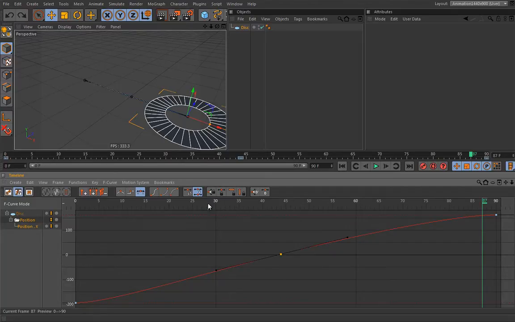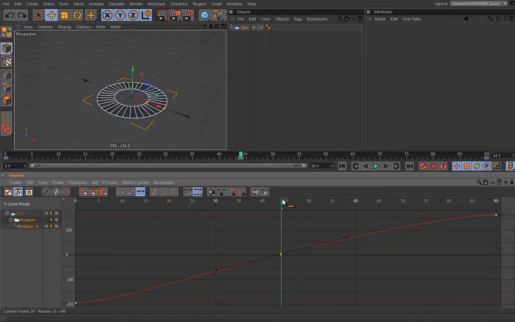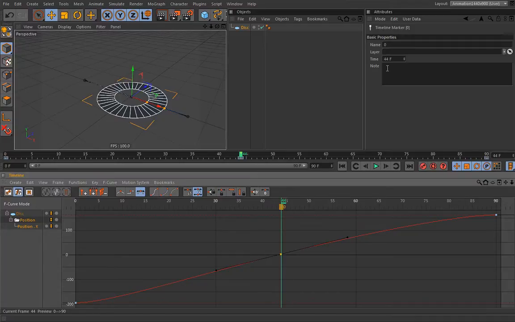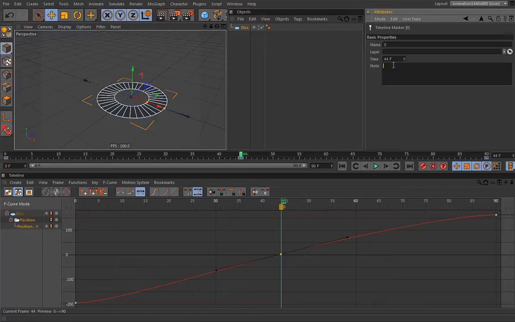So for example, let's say that you want to mark this area here for future reference. By adding this little guy here, you will get this yellowish gizmo, and you can rename it and add notes here. For example, here you could type "this is my special tangent" and add markers to simply mark something interesting or relevant in your timeline.